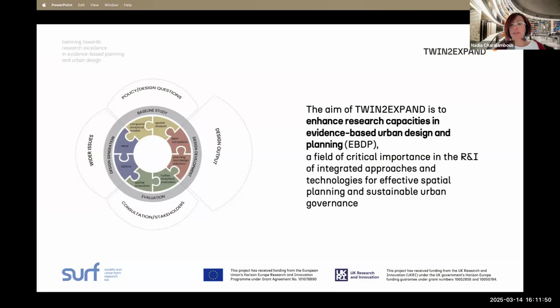And the aim of the project is to enhance research capacities in this area, an area which the partners of the project consider of critical importance in order to have effective spatial planning and sustainable urban governance. And on the left is one of the representations, let's say, of what we understand as evidence-based urban design and planning.